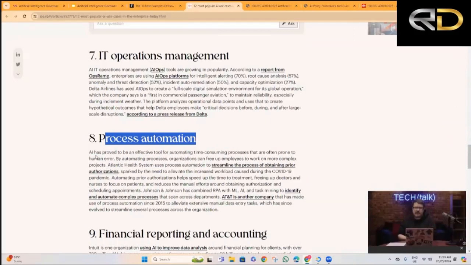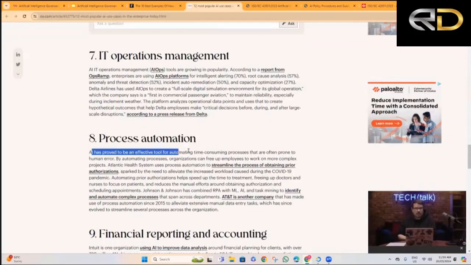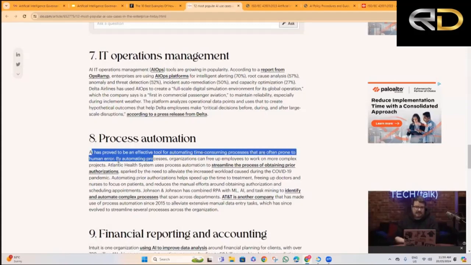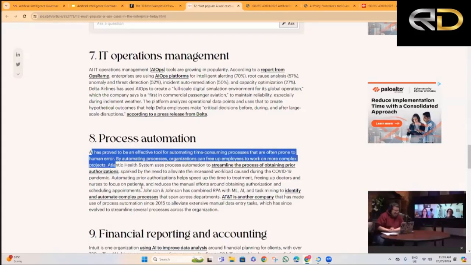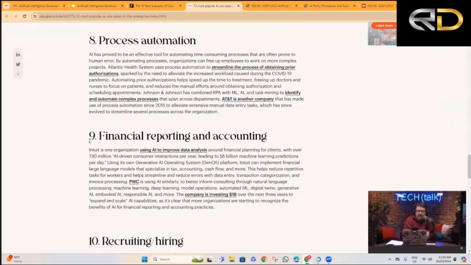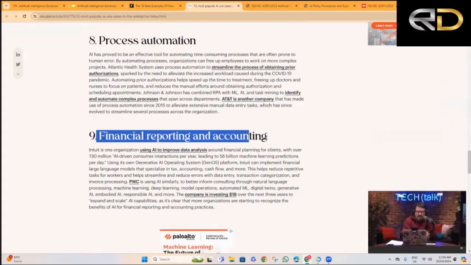And then we can see process automation. AI has proven to be an effective tool for automating time-consuming processes that are often prone to human error. By automating processes, organizations can free up employees to work on more complex projects and so on. These examples I will leave you to go through on your own. And we have got financial reporting and accounting.